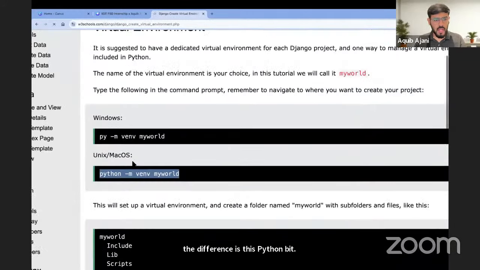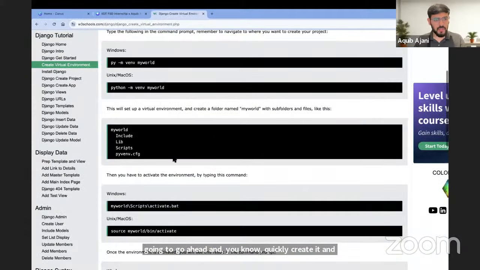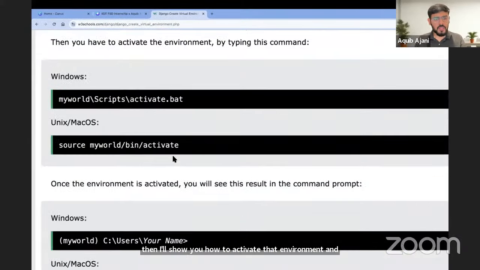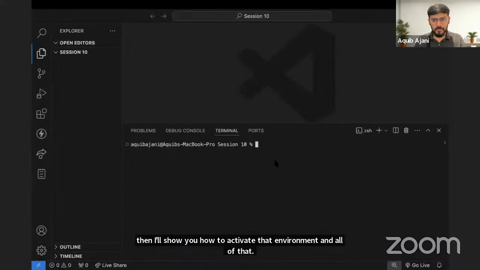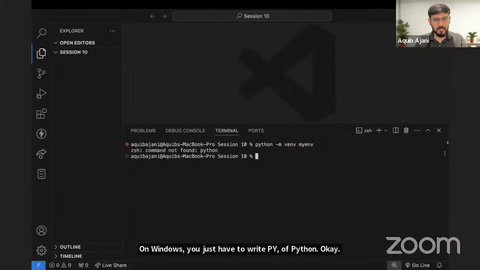So I'm going to go ahead and quickly create it, and then I'll show you how to activate that environment and all of that. So let's go ahead and do this. If you're using Linux, please follow exactly what I'm doing. On Windows, you just have to write py instead of Python. So I'm going to call it my env. This is my name.